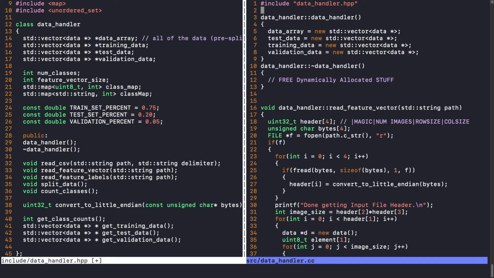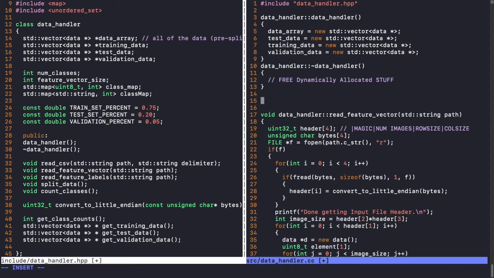So by the way, to navigate between two files in Vim on the keyboard, you just hit Escape, Control W, and then you can use the left or right arrow keys to go to another file, or Command W on a Mac. Or actually, it is Control W, sorry. So anyway, let's implement this read CSV file. So we're going to say void data handler, read CSV, standard string path, standard string delimiter.